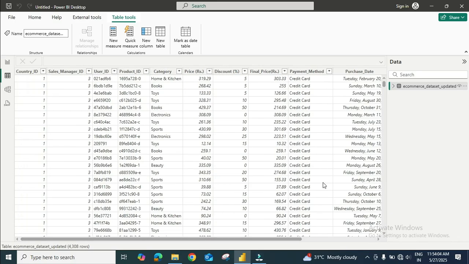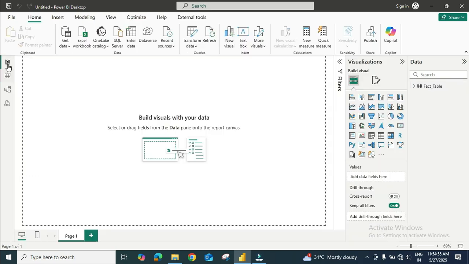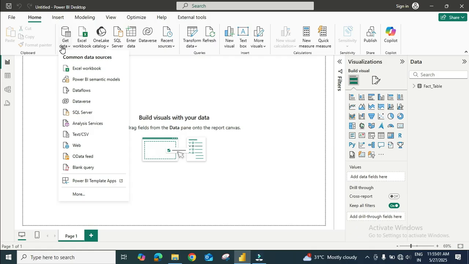Now we will rename it as fact table for our understanding. We call it tables here, so the table has been renamed as fact table. Now let us go to report view and pull in the dimension tables.